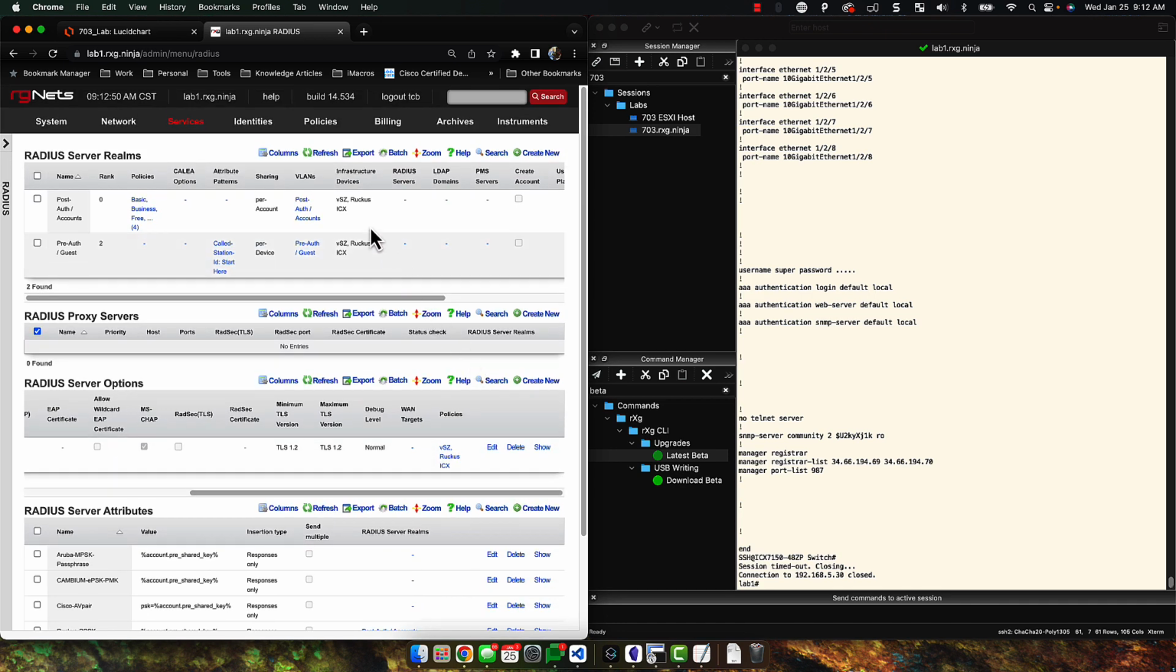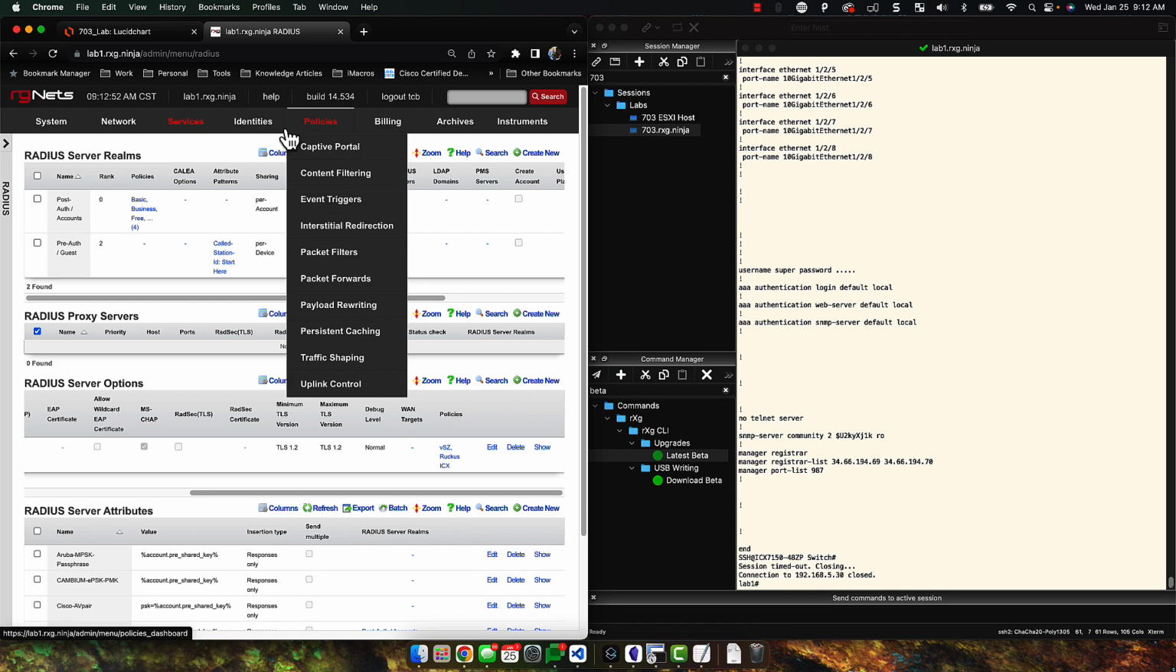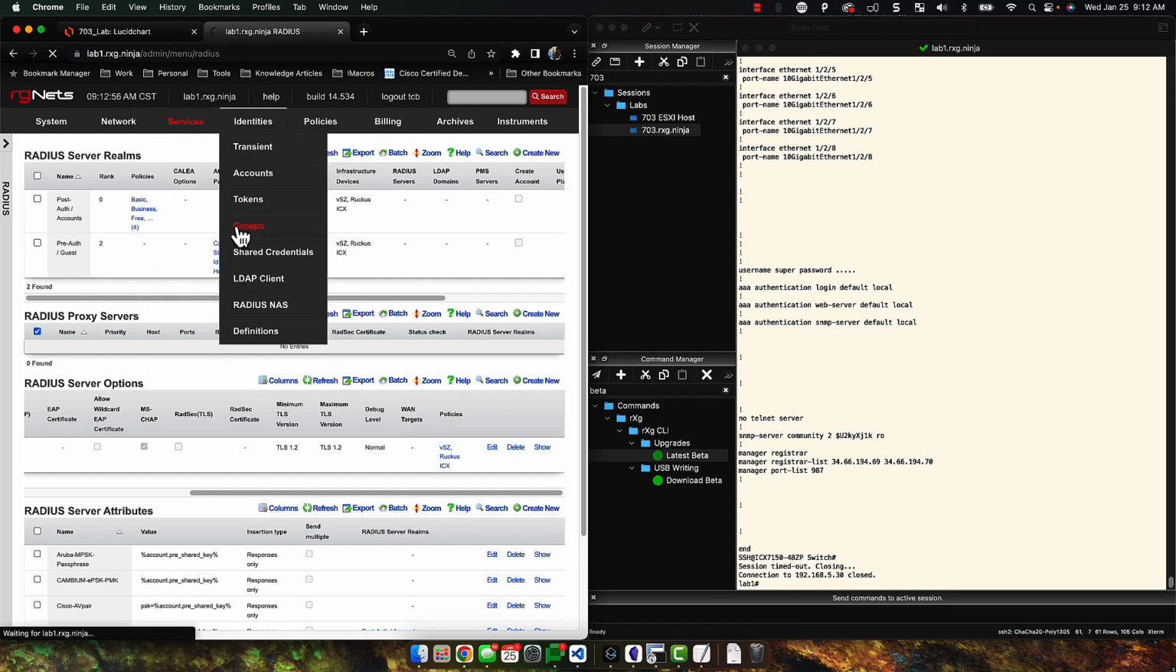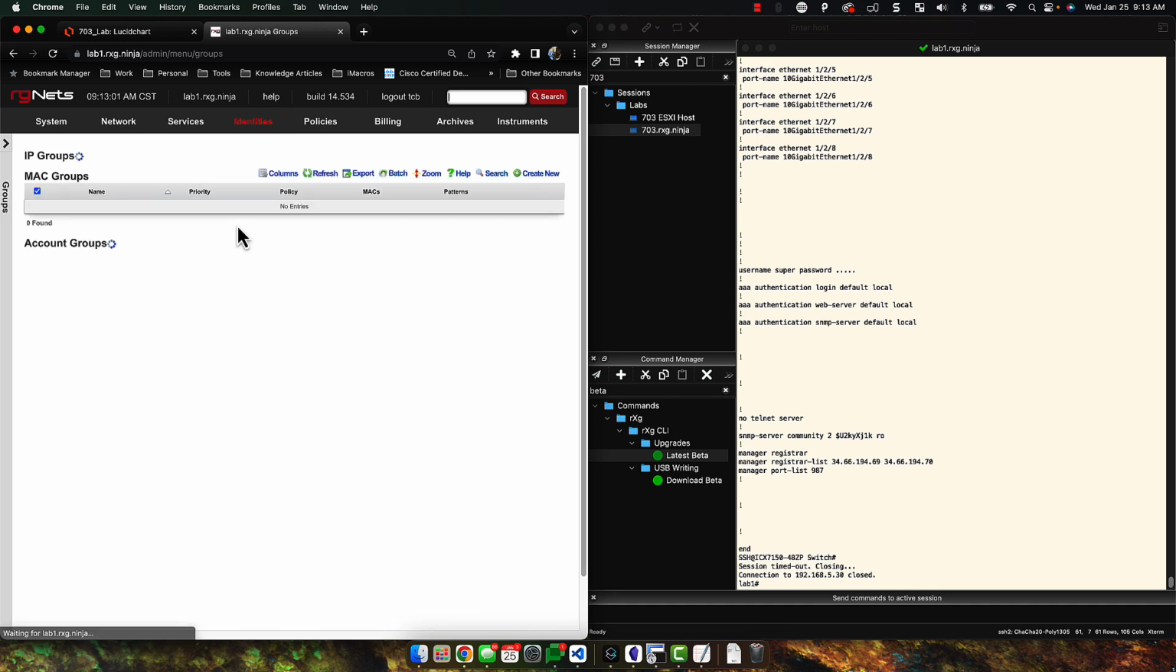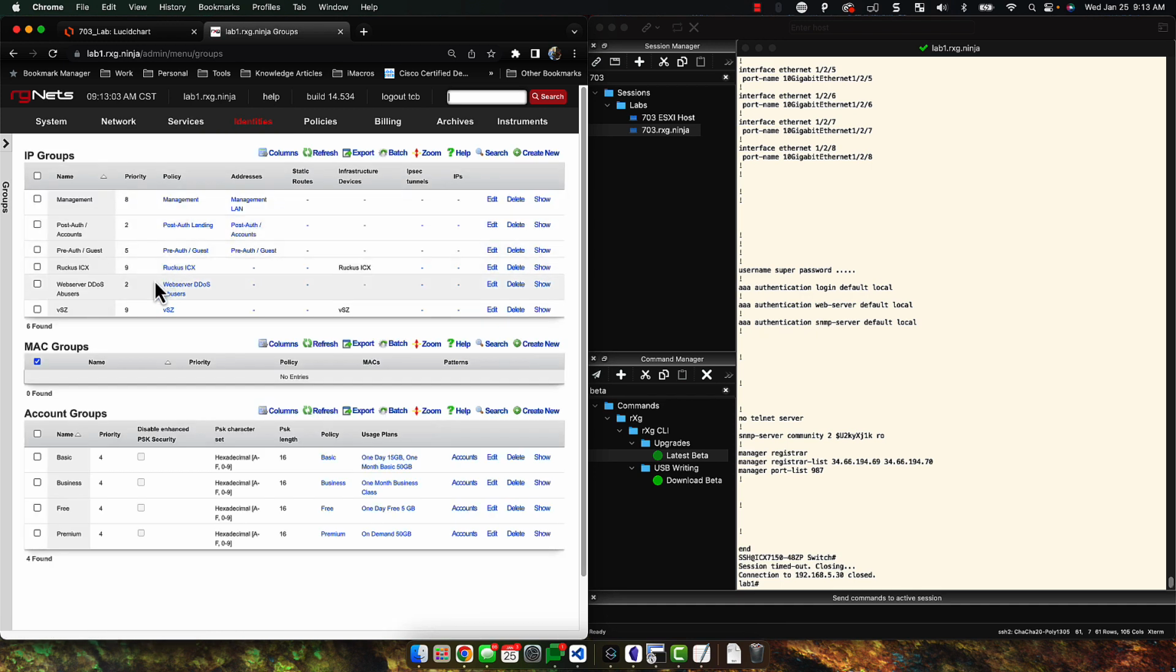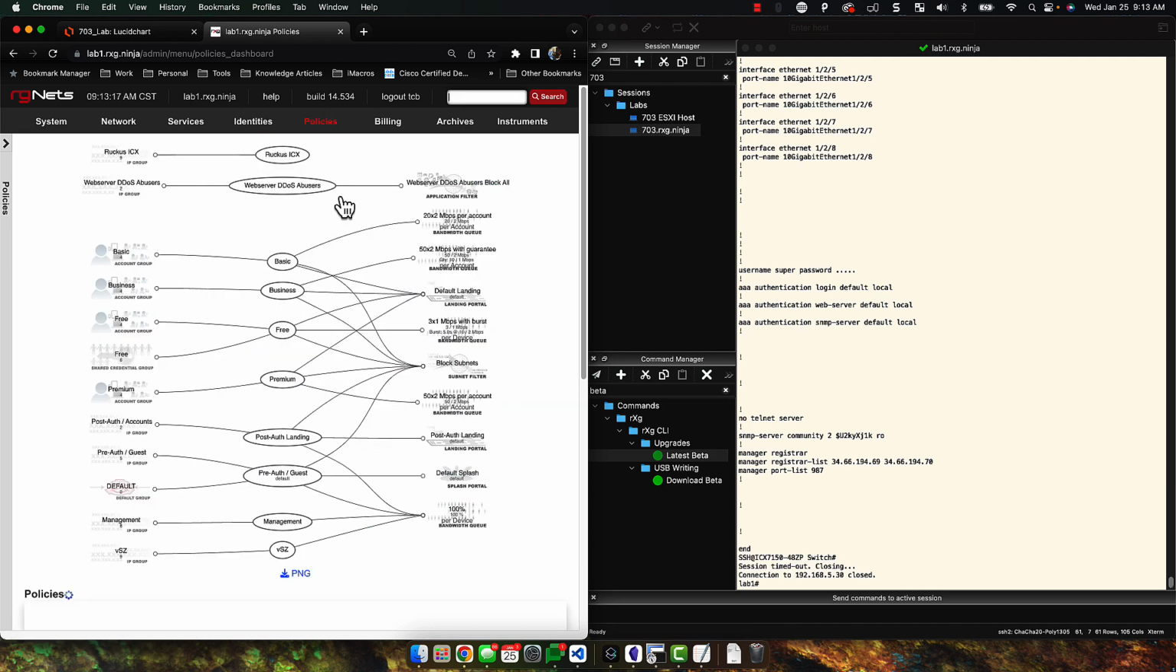Okay, so we have that. The other thing I want to check is to make sure that my infrastructure device, so we're going to go identities, groups, is associated to an appropriate policy. So we have the ICX, and it's created its own policy for Ruckus ICX, which is okay. So we're going to go now to policies, and I just want to make sure that policy is then connected to like a traffic shaper. So we have the VSC, Ruckus ICX.